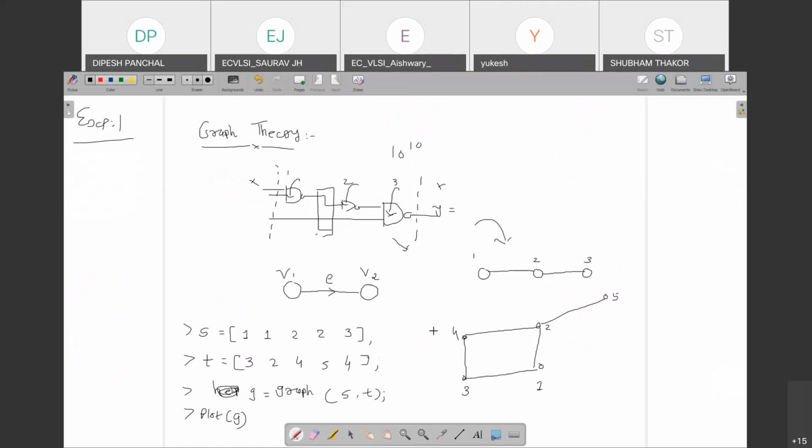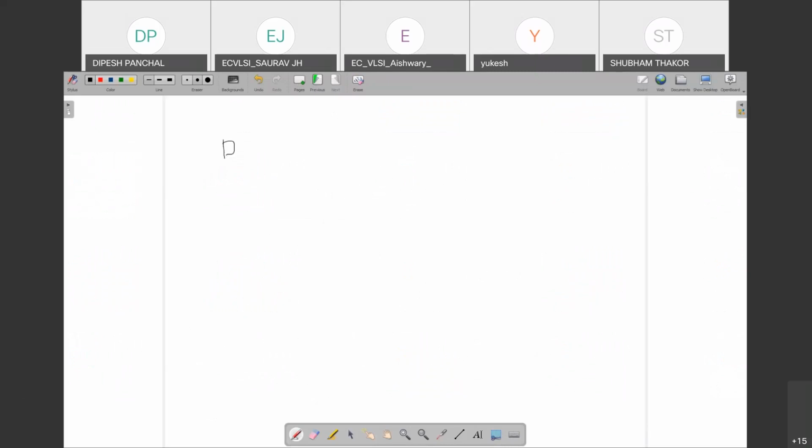Now the remaining students try for this. The diagram we saw in the theory class, this one, with 8 gates. We are not worried about which gate it is. Try to plot the graph of this digital logic, with nodes 1, 2, 3, 4, 5, 6, 7, 8. Let us see who will do it first.